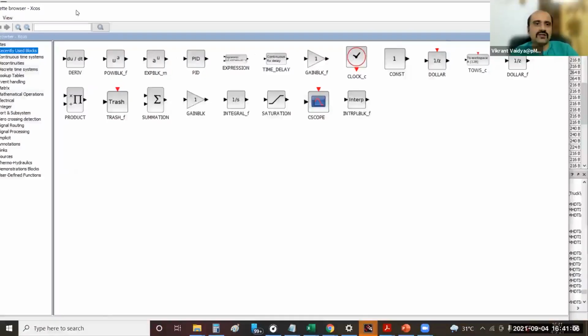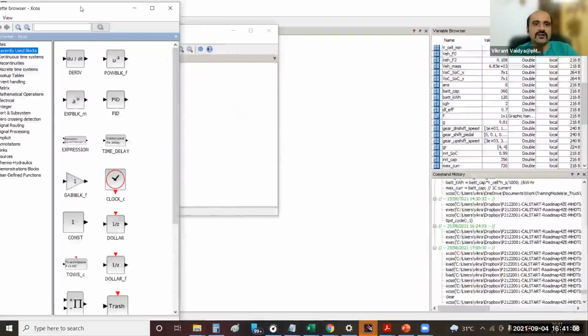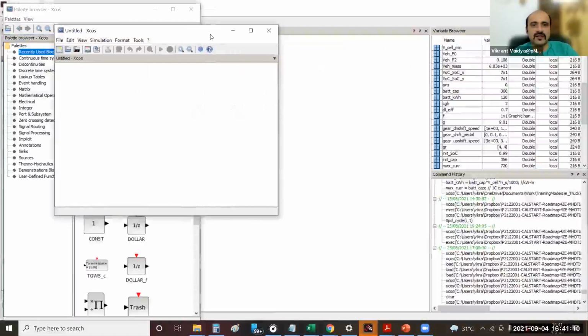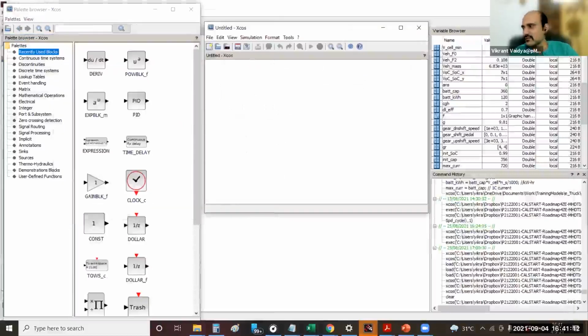So if you click on Xcos, you should get something like this and something like this, untitled Xcos. So if you open, either you will get something called the palette browser and an untitled Xcos. If they are two different windows, or they are merged, it doesn't matter. If you have opened and you have got at least this untitled Xcos, just type Xcos in the chat box.